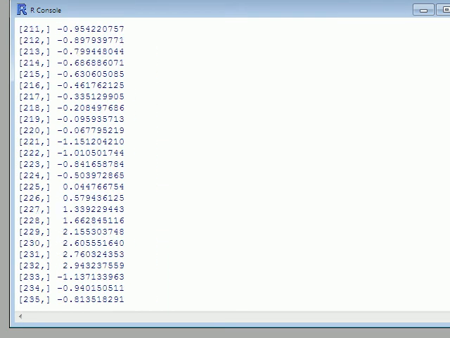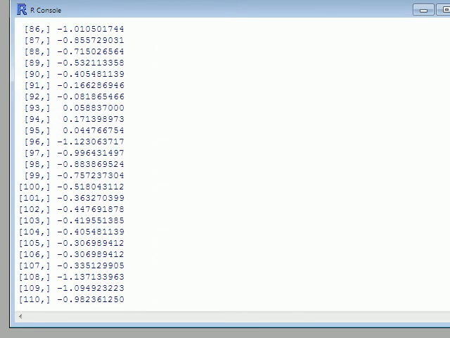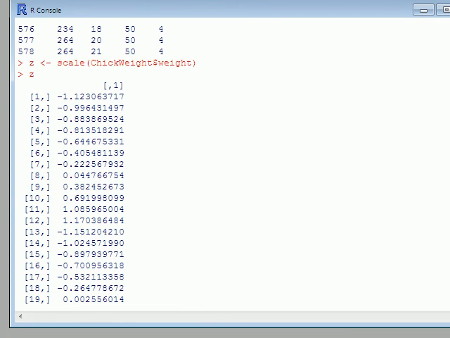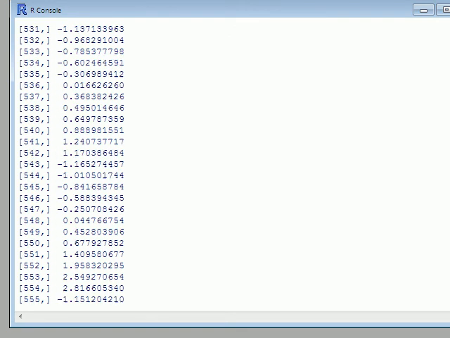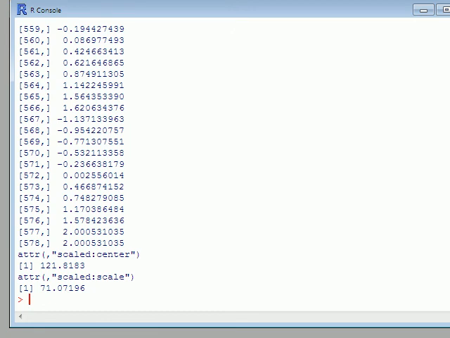Now let's see, I've lost that whole list here. There's quite a few of them, right? Okay, so it gave the 578 entries turned into z-scores, and then there's two more listed at the bottom here: scaled center, which is another word for mean, and then this is going to be the standard deviation.